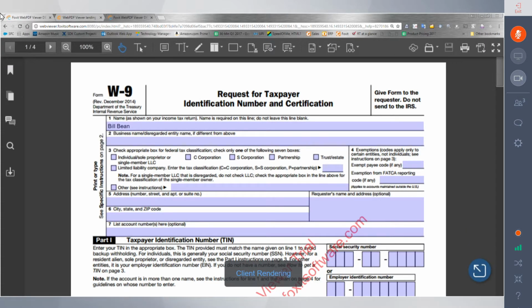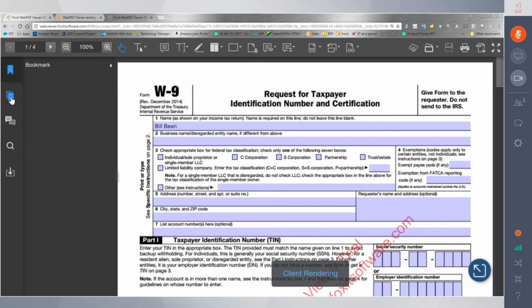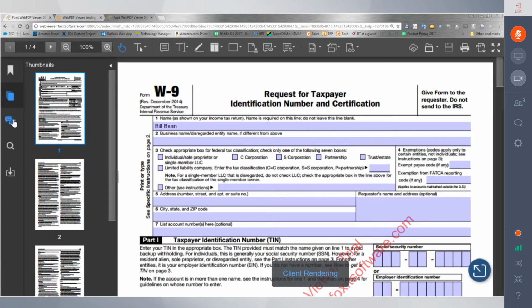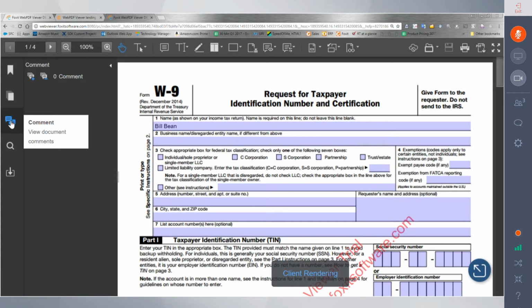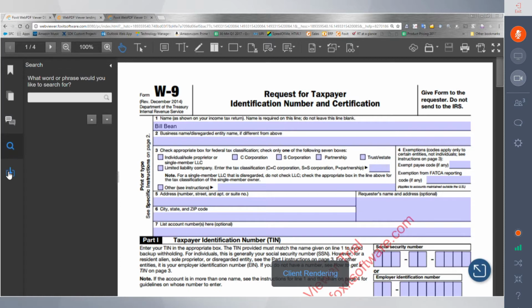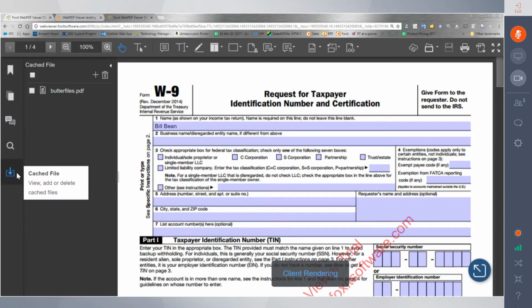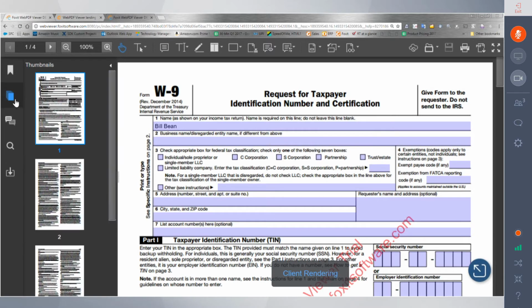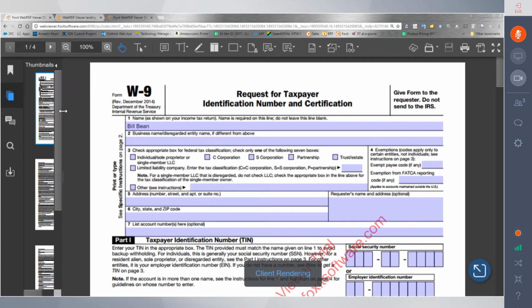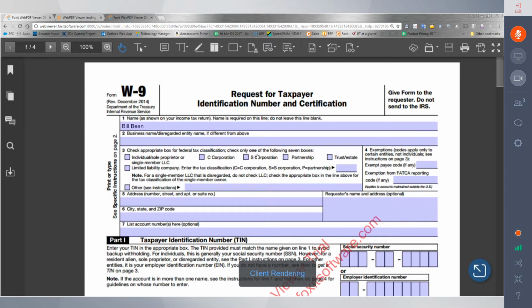Here we can see that we have the benefit of the same functionality under our thumbnails, under our bookmarks, any comments, search, and allowing to cache the document for offline form filling. I'm going to go ahead and minimize this a little tiny bit and go back to filling out this form.